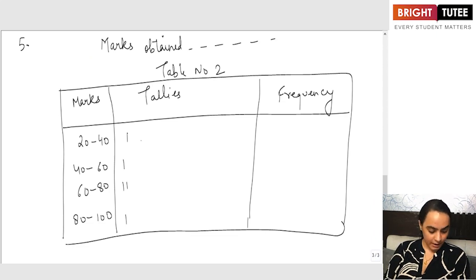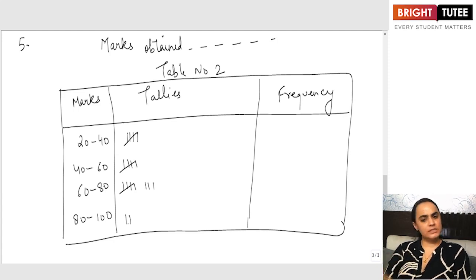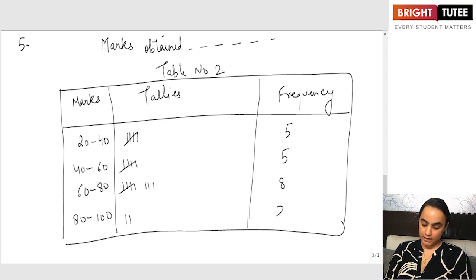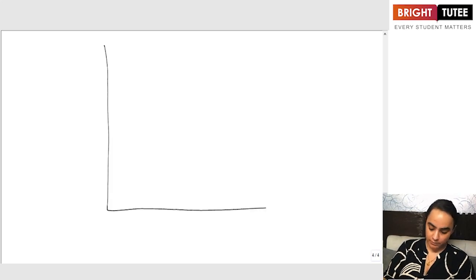Now, as I said, I've already done. So 1, 2, 3, and 5. 5 students scored between 20 to 40, 5 between 40 to 60, 8 between 60 to 80, and 2 students between 80 to 90. I just put the tally marks. Okay. Now 5, 5, 8, and I have my table. Let us now represent it graphically.